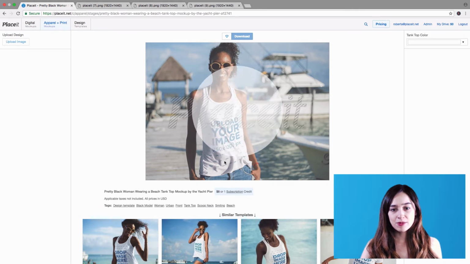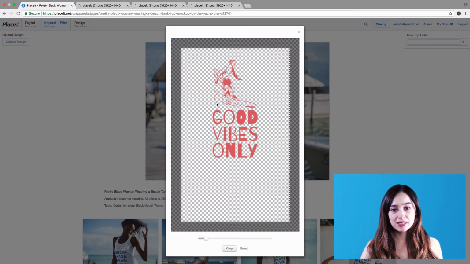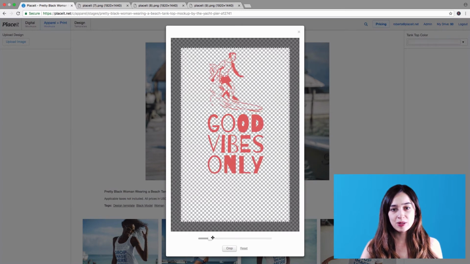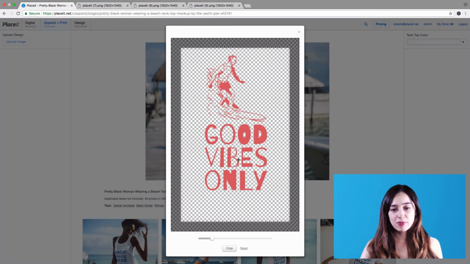Once you do that, Placeit will work to put your design onto the image. But before actually placing your design onto the mockup, you have the option to move it around so that the placement is just right, and you also have the option to make it bigger or smaller depending on what look you're going for. So to move your design around, go ahead and click on it and just drag it to wherever you would like it to be placed. And to make it bigger or smaller, use the slider at the bottom. Once you're satisfied with the placement and size of your design, go ahead and click Crop.